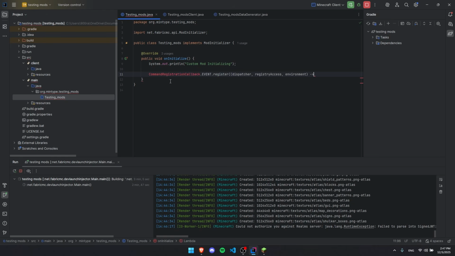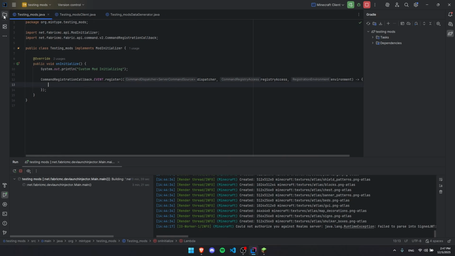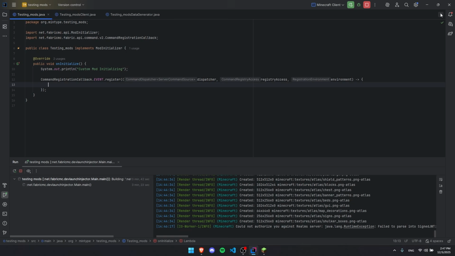We're going to have to type out this long thing right here where we do command registration callback dot event dot register, and then we need some parameters: dispatcher, registry access, and environment. And make sure you import your class. Here's the import if you need it. And also make sure at the end of this you actually put this here and this to make sure it's complete. I'm actually going to close this on the side so we can see all the code, and I'm going to close this on the side.